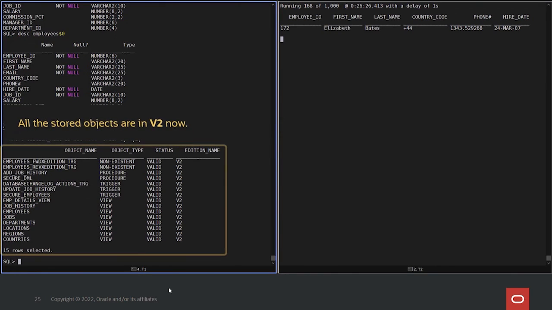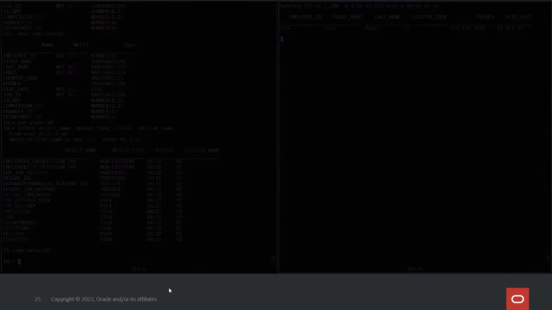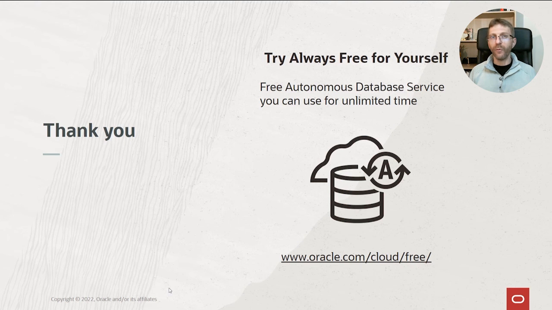Now I can see at the end that because we've dropped the previous edition, I only have stored objects in the new edition. And with that, we have demonstrated that we can apply those changes completely online to the database schema and to the tables by using DBMS redefinition and edition-based redefinition. So you can leverage those features and put your database inside a CI/CD development and leverage the rolling upgrades for your application to have 100% online application upgrade.